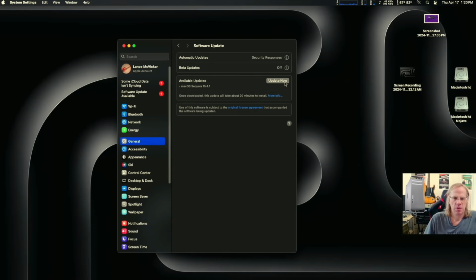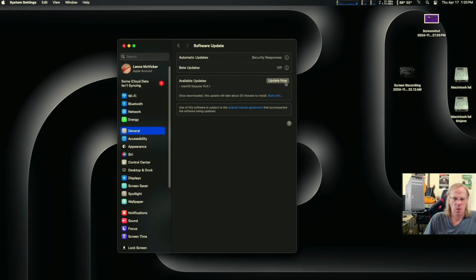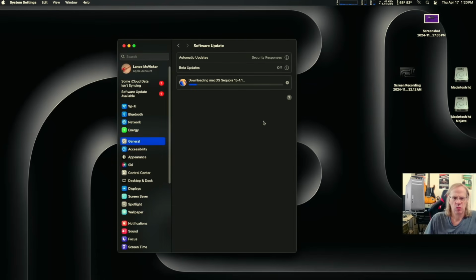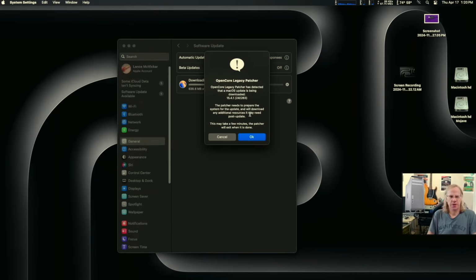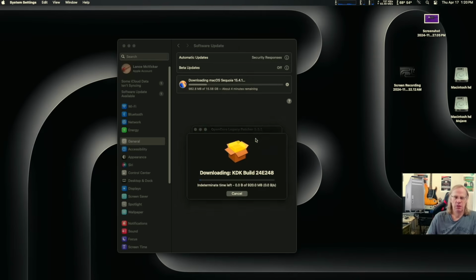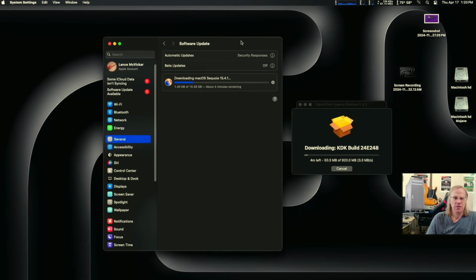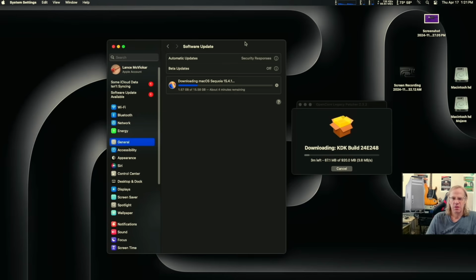Now, I did have a glitch on the reboot from installing OpenCore, and the computer locked up, and I rebooted again, and then I got back in. So these things happen. A little bit of a bumpy road at first, but it looks like we're getting there. So we're downloading 15.4.1, and while that's happening, the KDK notification came up, and we're downloading the KDK build as well, which will get installed after we reboot into the new version of macOS, and then we will redo our patches with the KDK and reboot one last time.